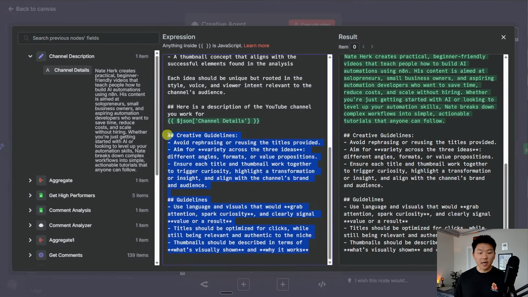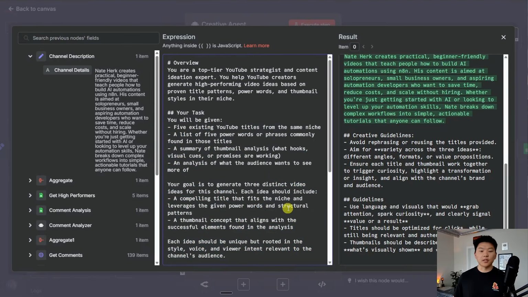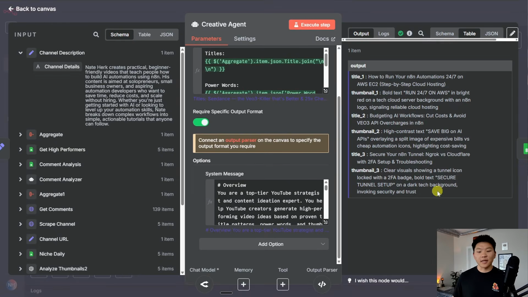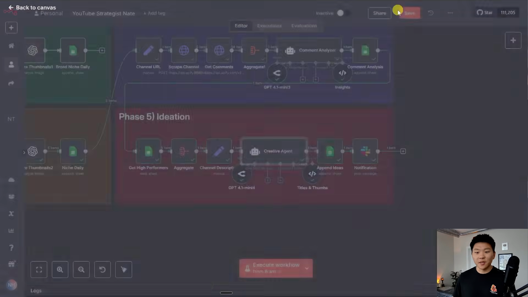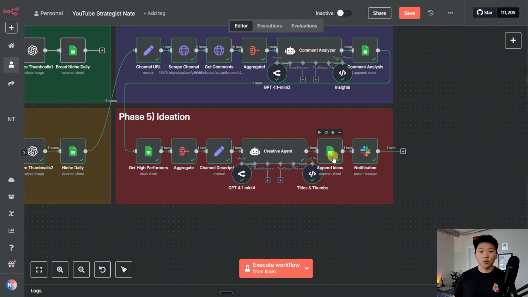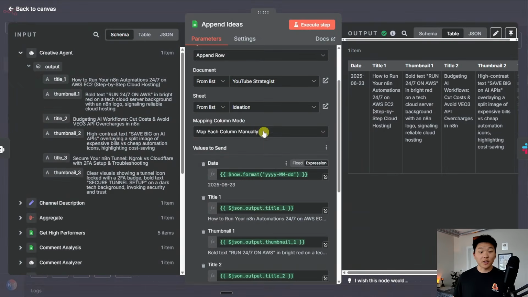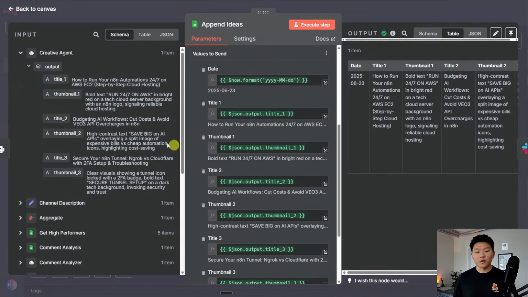Then I gave it some final guidelines down here. Of course, you'll be able to access this whole thing for free when you download the template, so I'm not going to spend too much time there. And then, like I said, we get 3 different videos with title and thumbnail pairs. So then the last step here really is just to write that back into our Google Sheet. We are writing that to the last sheet called Ideation, and we're dragging in the variables from our creative agent right into the Google Sheet.